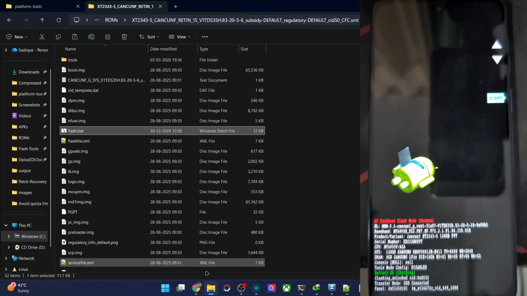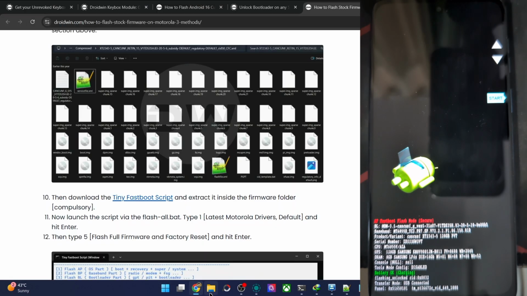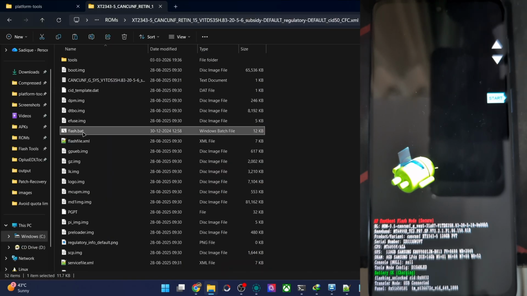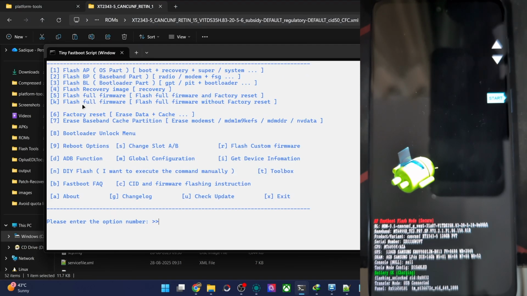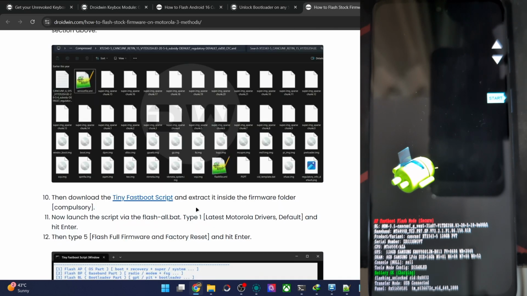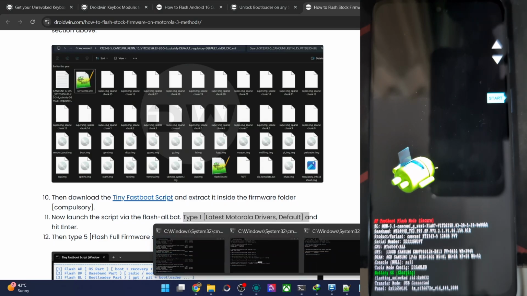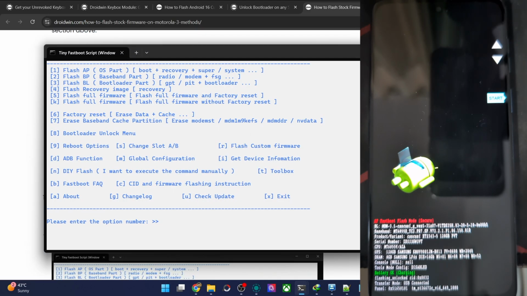Great. Now everything is done. Let's now launch the script, flash.bat. Please make sure to install, so first off, you have to install the drivers. Verify that is the case. So in that case, type in 1 to install the Motorola drivers by default and hit the enter key. I have done that already, so you will not see that over here. In my case, I have installed all the drivers.